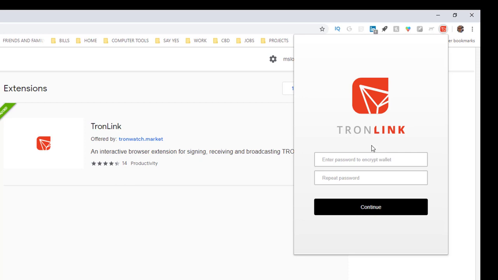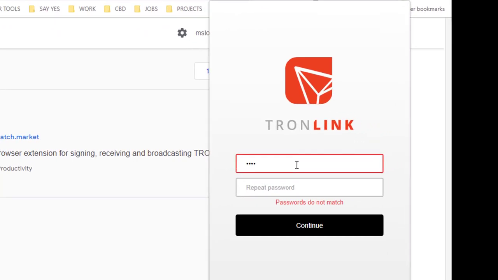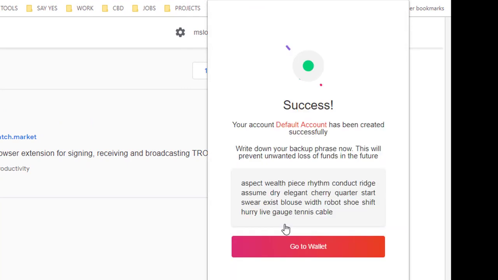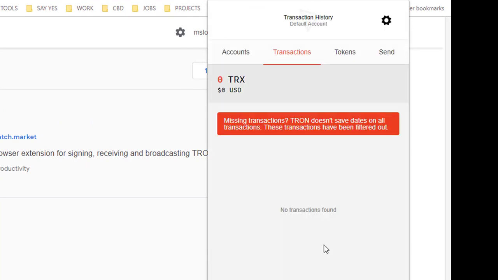The trick here is, and it's a little counterintuitive, just enter some bogus information in here. 1234, 1234, continue. Okay, go to wallet. Now, basically, it doesn't give you the option to import or export on the first screen, and that's what's confusing. So what you have to do is import your old account.